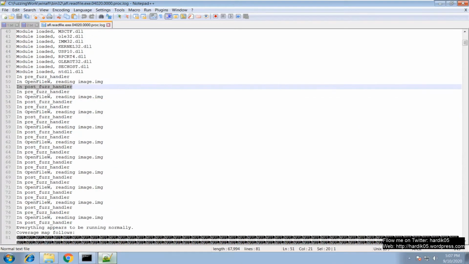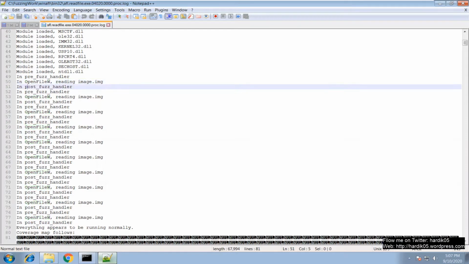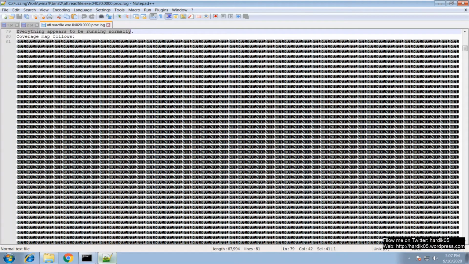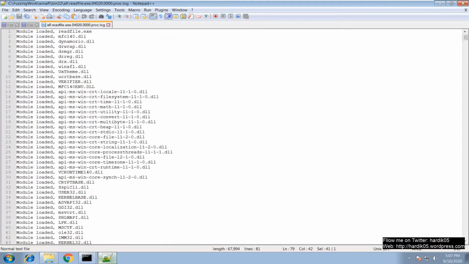And so you can see that over here, OpenFileW is called 10 times, and the pre-fuzz handler and post-fuzz handler are called 10 times. And you can see a message over here which says that everything appears to be running normally. So it means that our instrumentation is working fine. We are good to go with our fuzzing task ahead, and we can start fuzzing our program. And you can see that it says coverage map follows. This is not clearly visible because I am not using any hex editor over here.